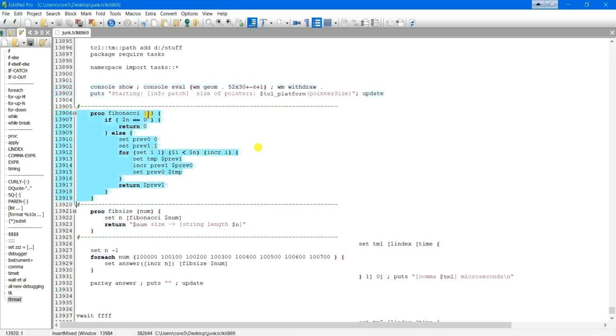The key here is that the parameter n is going to be used in this loop, and we're going to be passing in numbers of the order of 100,000. So this loop, going from 1 to 100,000, ends up working with some rather large numbers. So this is a pretty intense test of Tcl's bignum system. Then we have a second procedure, fib size, and all it does is call Fibonacci with a number, and then call string length on the result and return a text string that says here's the number and here's how many digits long it is.